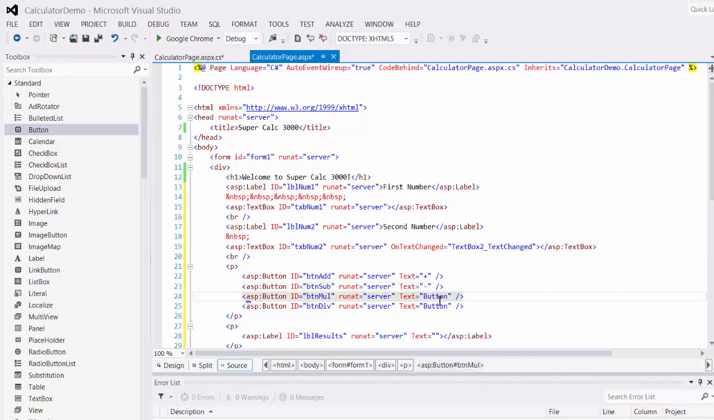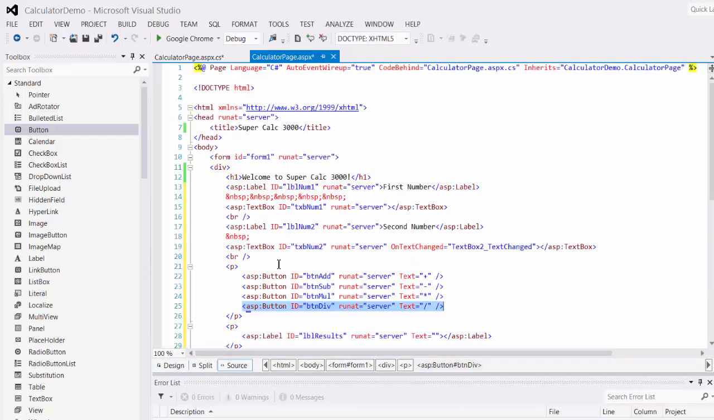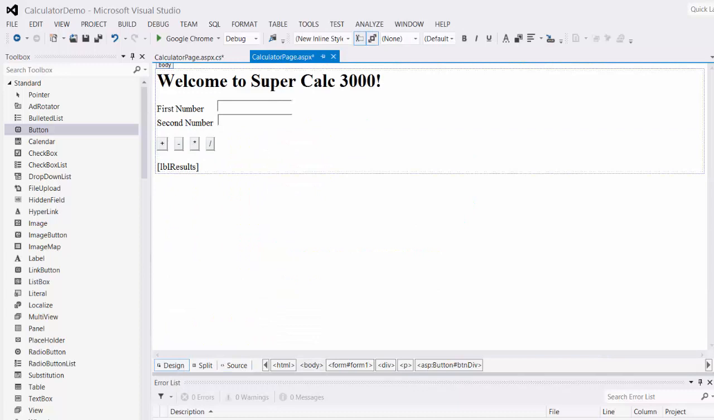And if I change the text property of the buttons, that's what will actually be displayed. And probably a couple of non-breaking spaces between each one of those will make it look a little better. So we'll steal some of those. Okay, not bad.